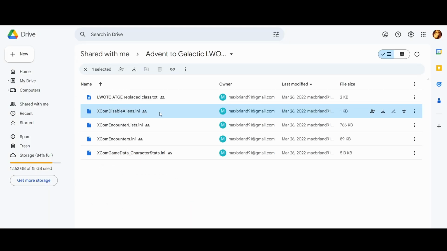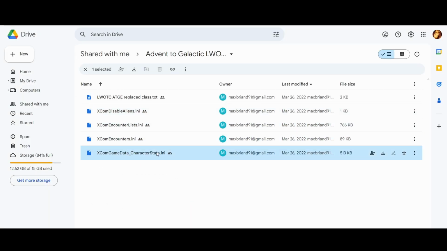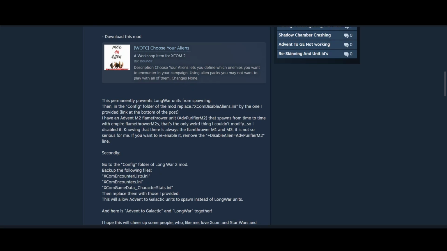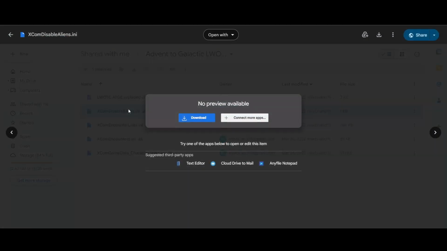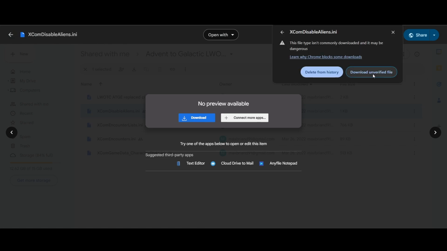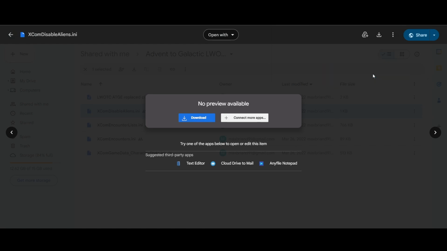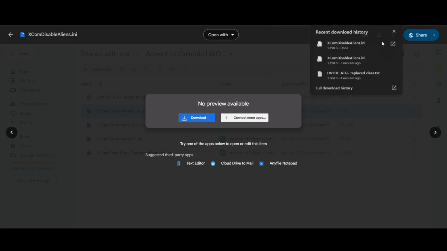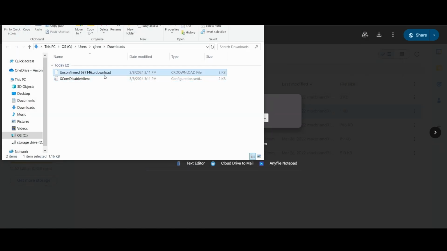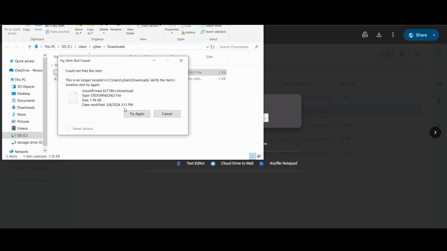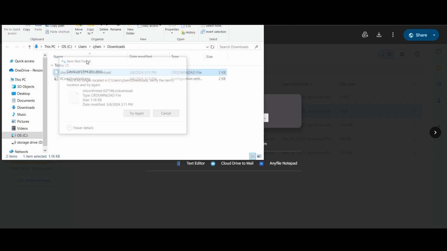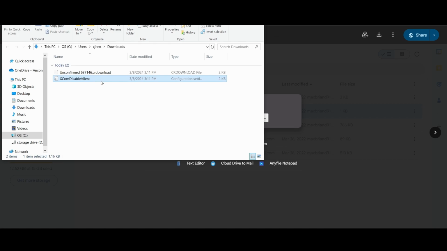So we're going to download, first one is XCOM Disable Aliens ini. So we're going to go in there, get that one, download. It's going to say unverified download blocked. It's okay. It is not a virus. I am showing you right now it's not a virus. You can download it. Pop up into here. I don't know why that's there. That was probably from when I tested it. Anyways, so here's your XCOM Disable Aliens.